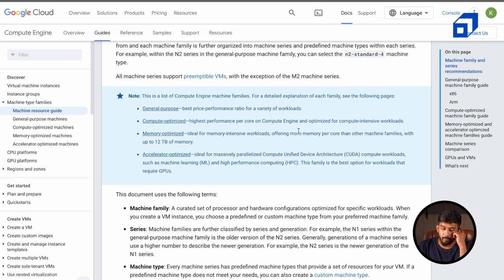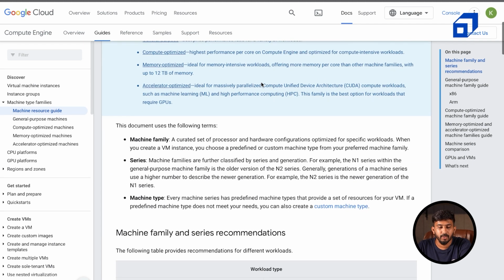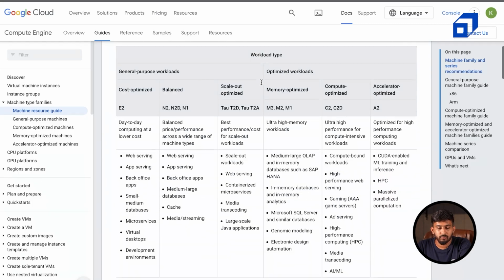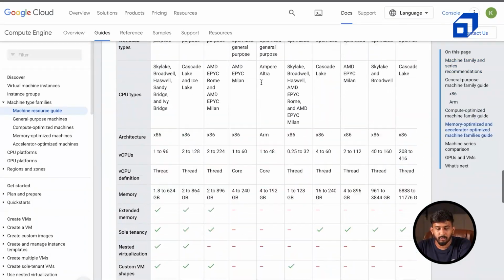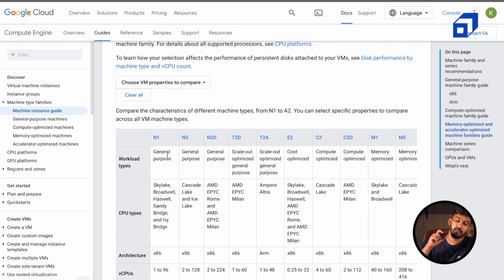An accelerator optimized machine is basically used for massively parallelized compute, unified device architecture. It's basically for testing ML models and high performance computing, right? Okay, so now you can go ahead and learn more about this, learn more about the types, learn more about the intricacies of everything. So for example, let's take N1 over here.